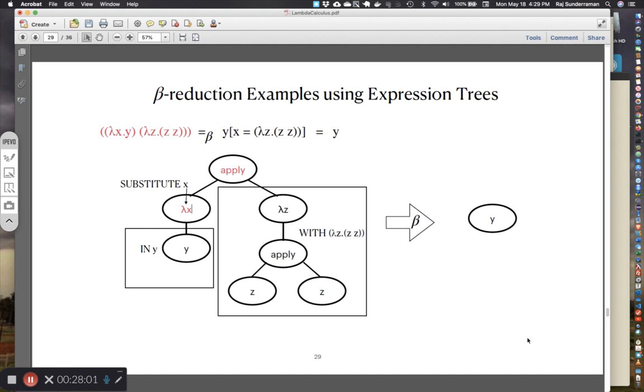By the way, there are two applies in this tree. There's an apply here and there's an apply here. But this apply doesn't have a lambda on the left, correct? It has a z on the left. So this is not ready to be a beta redex. Maybe eventually at some point this z might get transformed to a lambda. In that case, this will become a beta redex, but right now it's not.